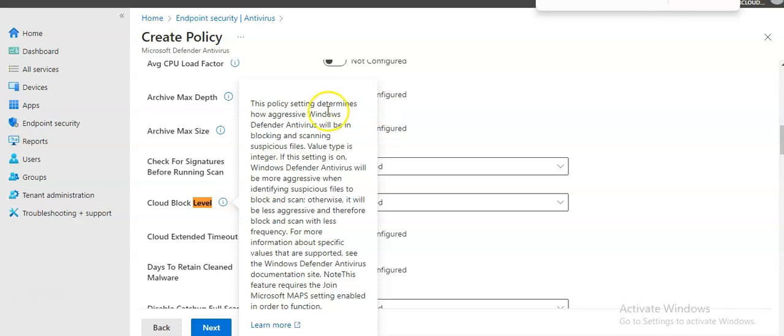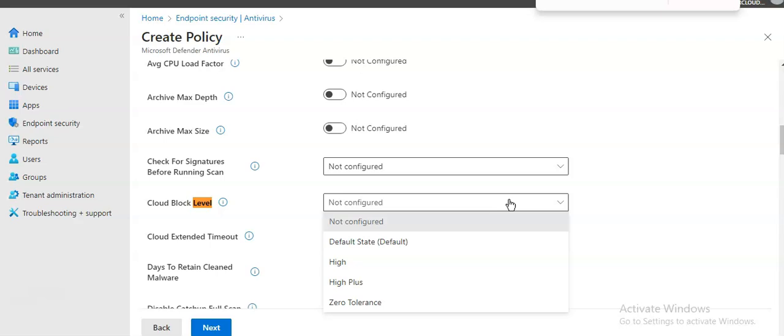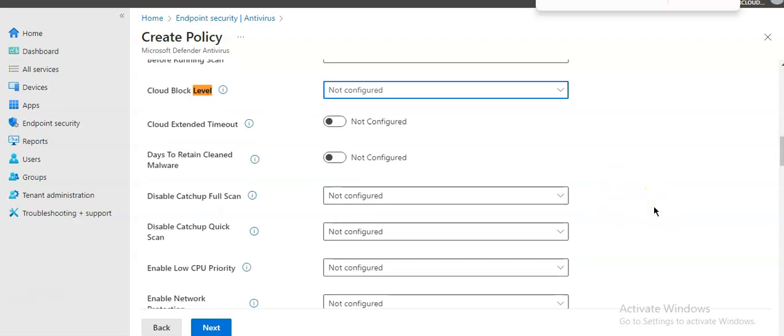This policy setting determines how aggressive Windows Defender Antivirus will be in blocking and scanning suspicious files. You can set it to not configured, default, high, high plus or zero tolerance. High will apply a strong level of detection. High plus would use the high level and apply extra protection measures. And zero tolerance would block all unknown executables. You can configure it through these options. And you can use Group Policy as well to specify the level of cloud protection.